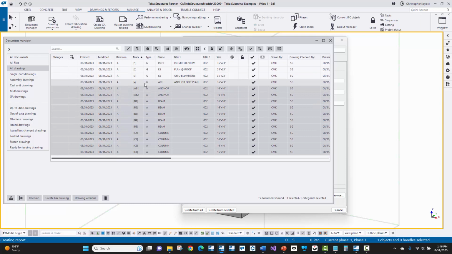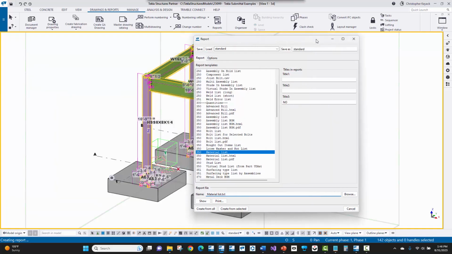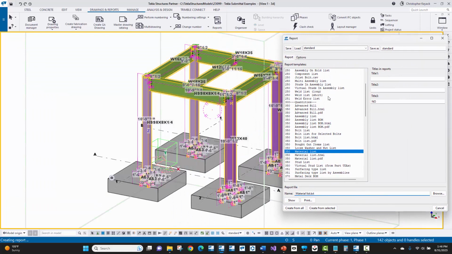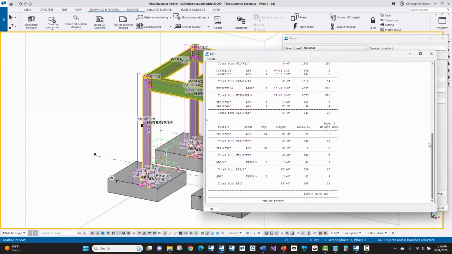We don't want erection drawings because concrete and things might be shown on there. So really we can either select the type A drawings or we can go to assembly drawings and look for anything that's on that particular submittal. We can choose select objects in the model. That will then show those objects related to those assembly drawings. And then we can generate that report based on that. That gives a full material list.